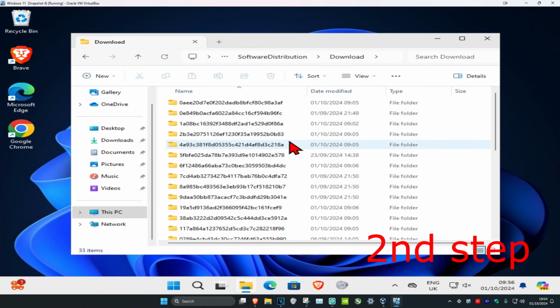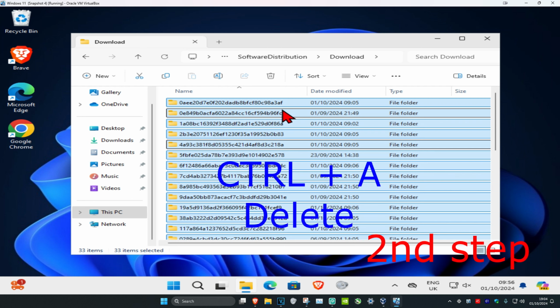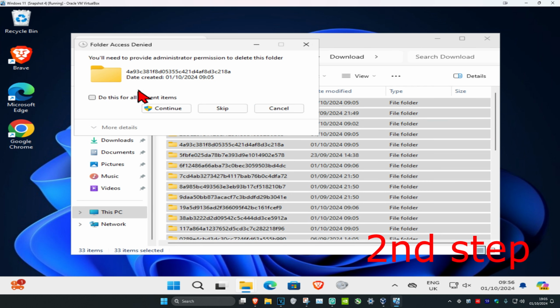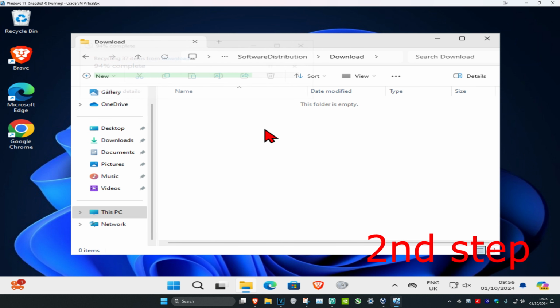You want to delete everything that's in this folder. So you're going to do Control A on your keyboard, and then click on Delete. You're going to tick Do this for current items, and then click on Continue. Delete everything in this folder.